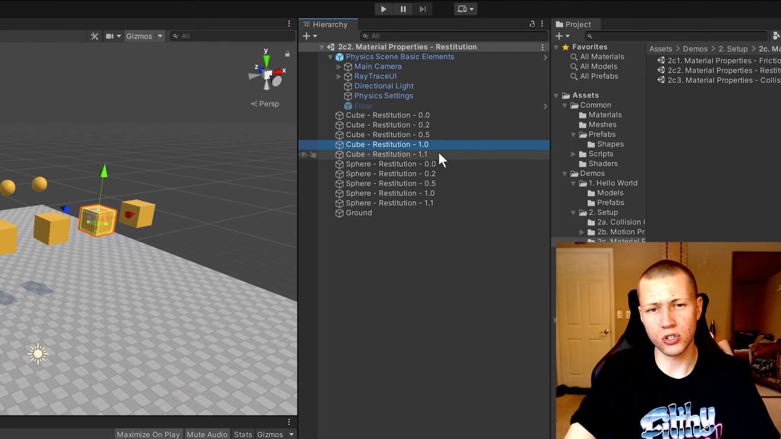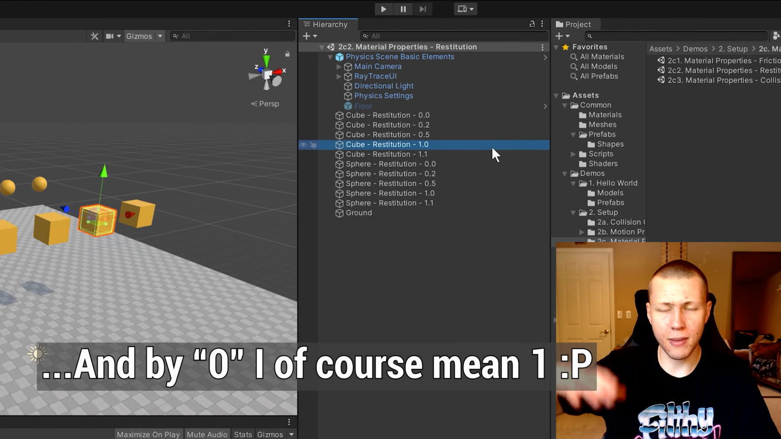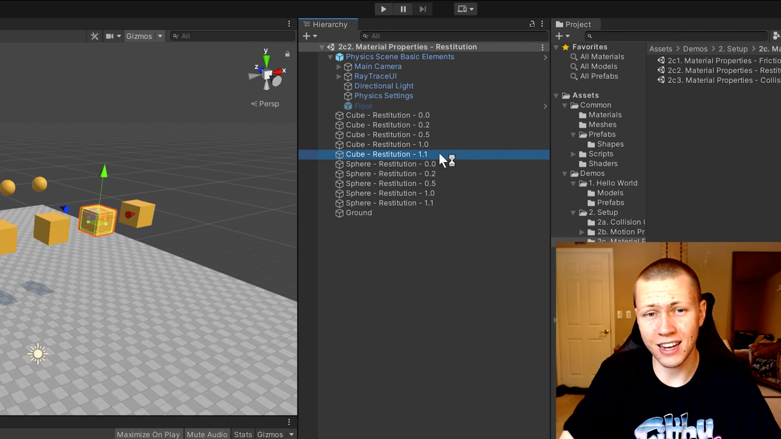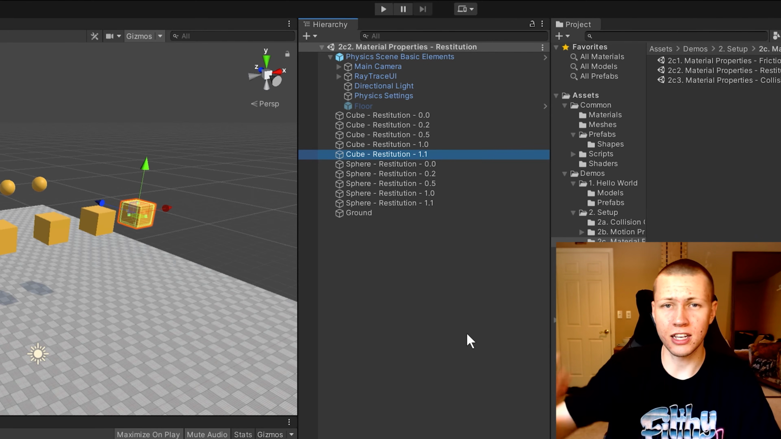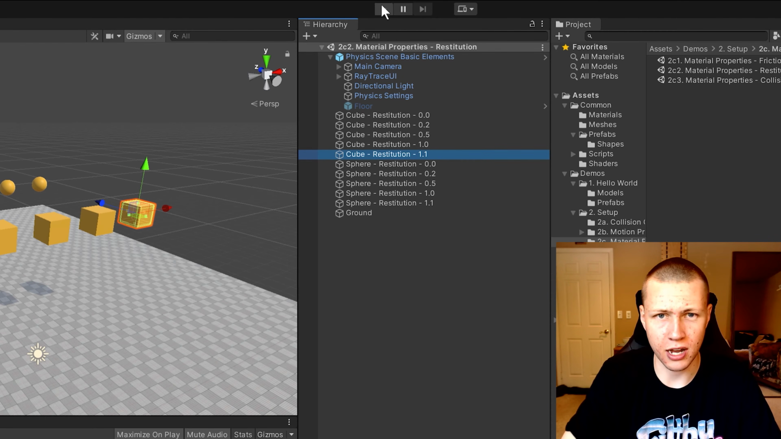So if we have a restitution of 0, that's going to bounce pretty much to the same height every single time. It is going to slowly kind of lose energy and go less and less. However, if we have anything above a restitution value of 1, then each time it hits the floor, it's actually going to go higher and higher every single time.